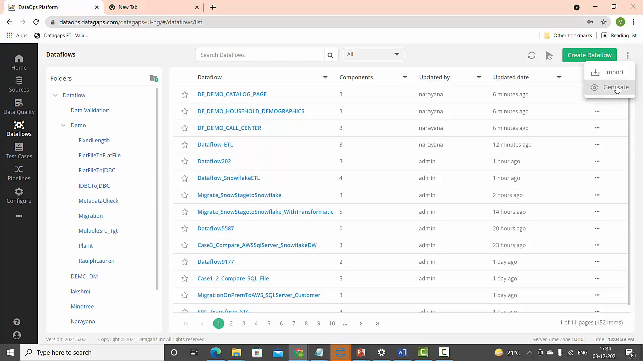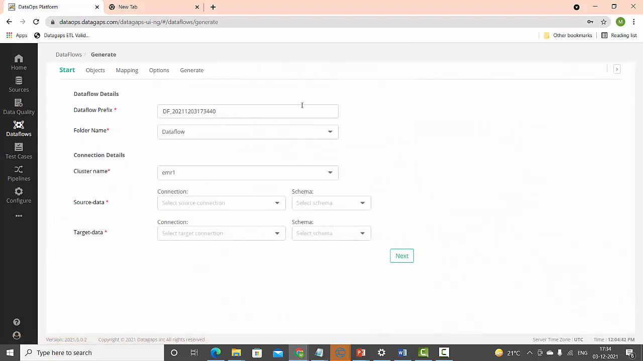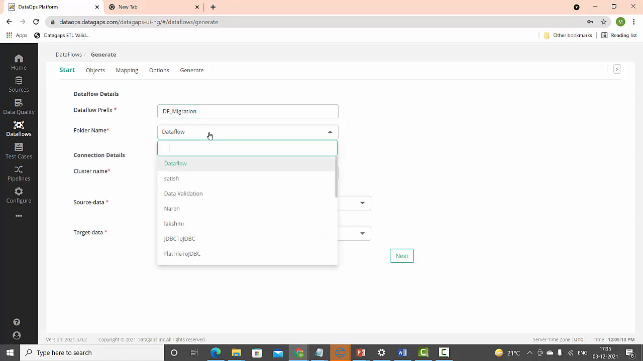We have to click on this link, generate. Here you can see the source data and target data. Before that, this is the prefix, because as you know, it automatically generates the data flows for the reconciliation. We are giving a prefix for these data flows which are getting generated. Let's say I want to give dataflow underscore migration as the prefix for all the data flows which are going to be generated. In this case, I am trying to push this to the demo folder.